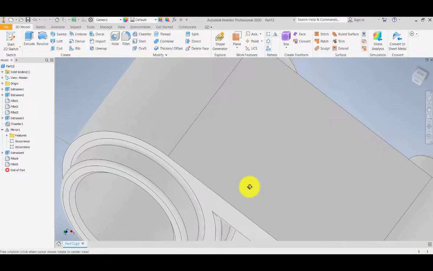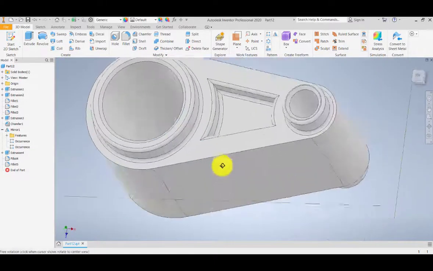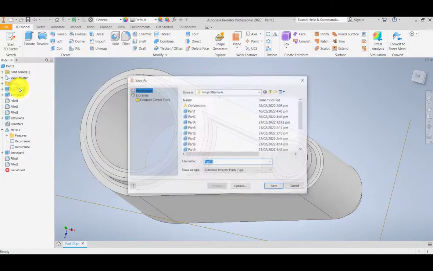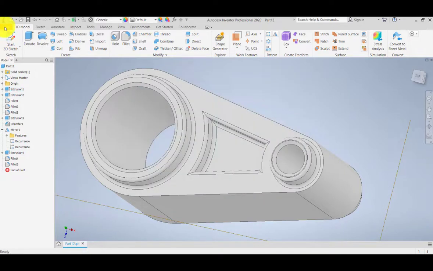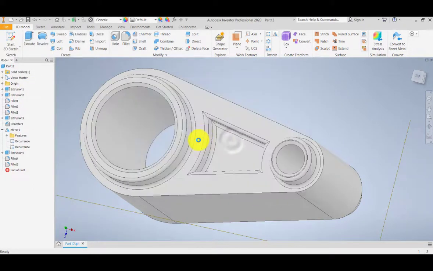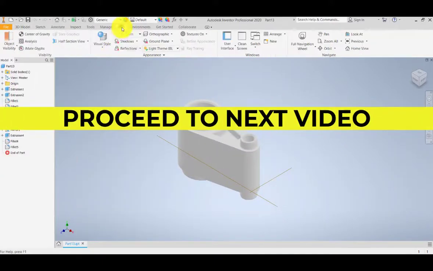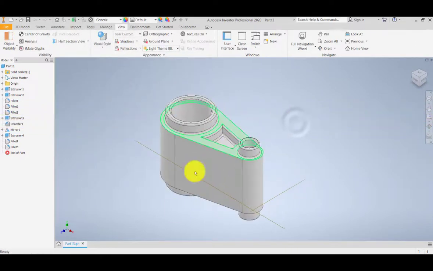Then you can also mirror this one to the other side, but it's up to you to do that activity. I'm just here for presentation. So now I'm gonna save this file as, save as. Save this as part 13. So we have now created the file. So clicking on the home tab, then we have your view, visual styles, shaded with edges. Okay, so we have the activity done.